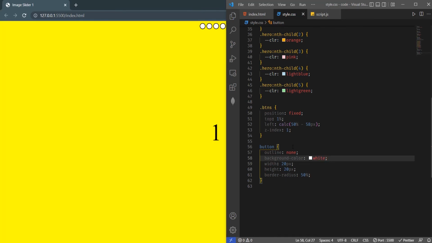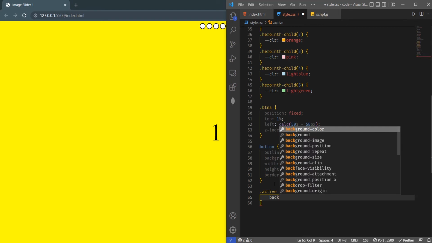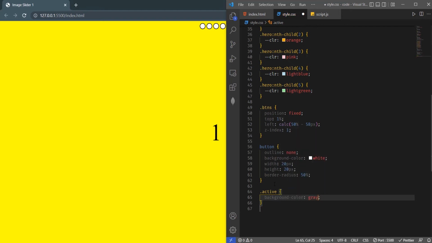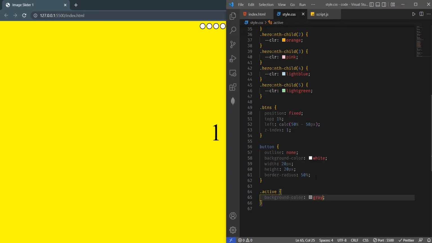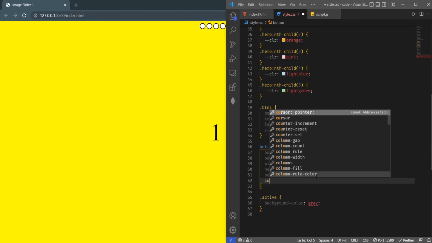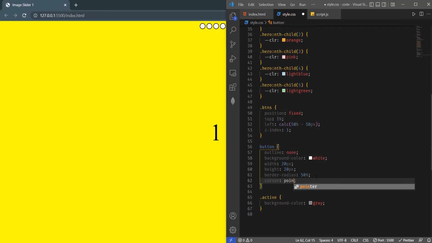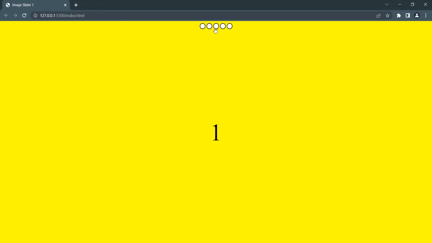Now I am going to make a custom class and name it active and give it a background color of gray. And this custom class we will use for these buttons, so that whenever we click on a button it will become active. It will change its color, which shows that this button is active. Now I will give all my buttons a cursor of pointer, so whenever we hover over it, the cursor will become pointer.